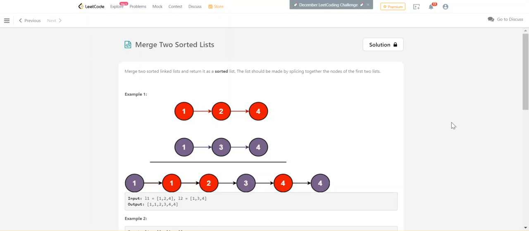Today we are looking at LeetCode question 4 in January week 2021. The question says merge two sorted lists, and herein what we have to do is merge two sorted linked lists and return it as a sorted list. So that means we have to create a third linked list which is going to store values in a sorted manner from these two linked lists, and this list should be made by splicing together the nodes of the first two lists.